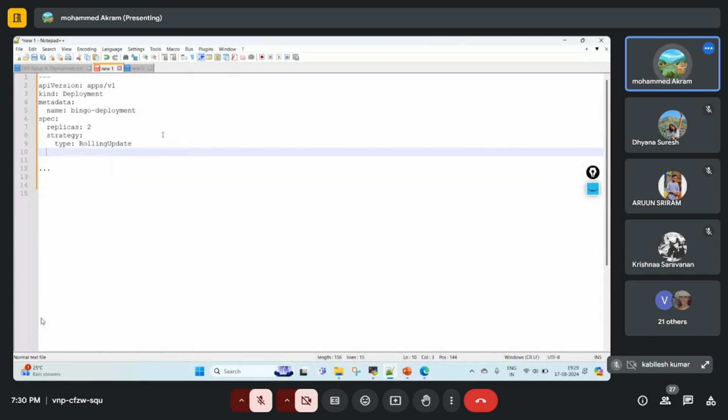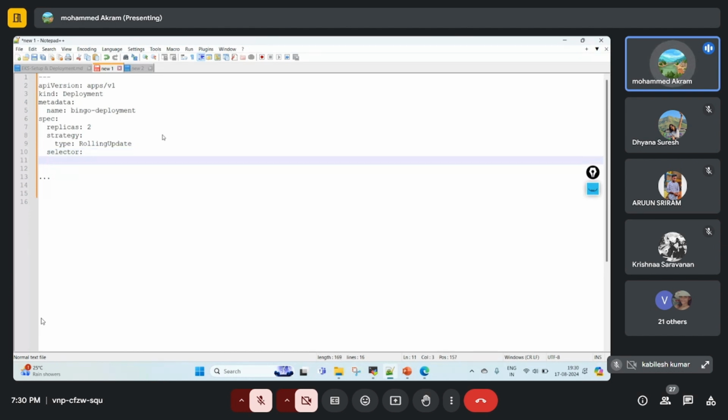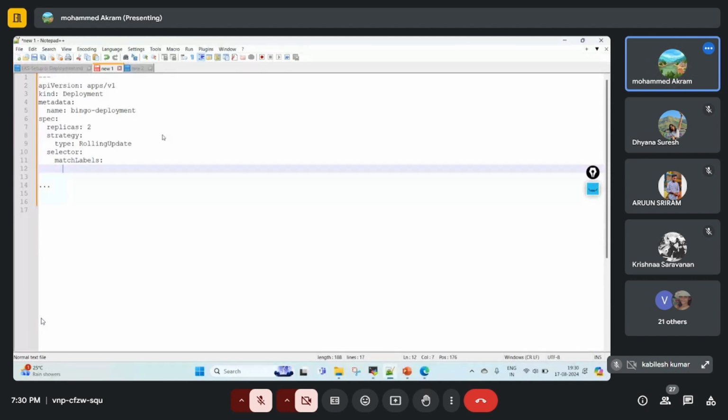Then we have to give the selector, right? Selector, we will give it as matchLabels. We are giving the label for our deployment, right? Match labels, and the app name. What should be the app name? I will specify bingo, because I require just bingo. I'll give it bingo. Hit enter. The app name I'm giving is bingo.